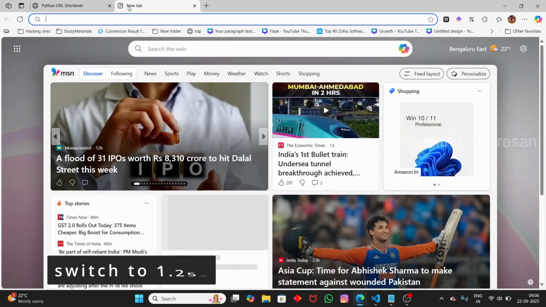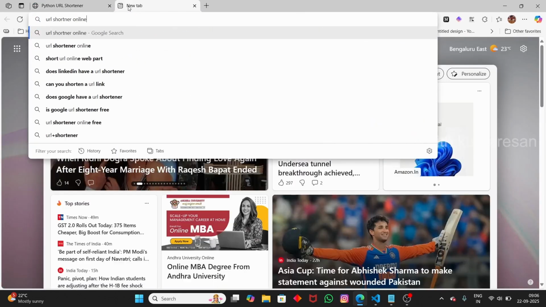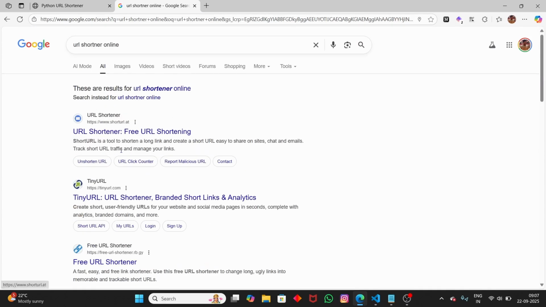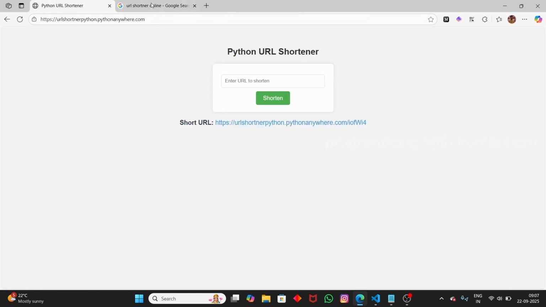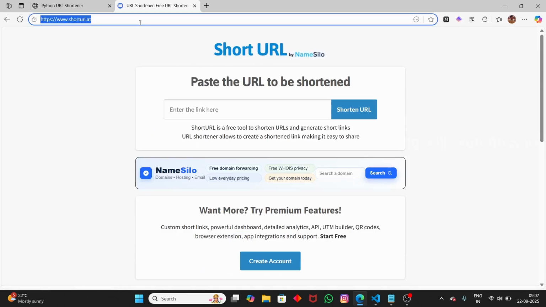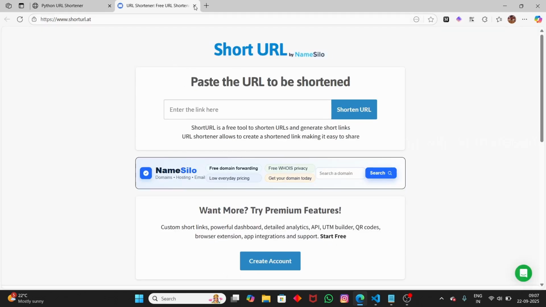Now you don't have to go to any online URL shorteners like Bitly or TinyURL or any such websites. You can create your own URL shortener from this Python tutorial. And the cool thing is that you can also shorten this URL shortener's URL. So let me copy this URL and paste it into our URL shortener. Paste it here and click on shorten. If I click on this shortened URL and open it in a new tab, it will redirect to that short URL.